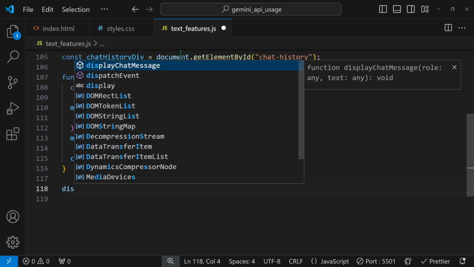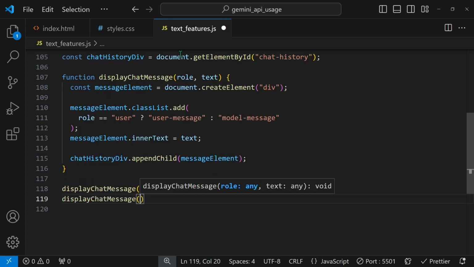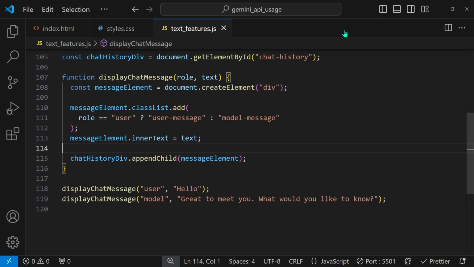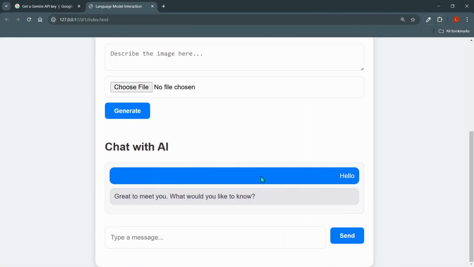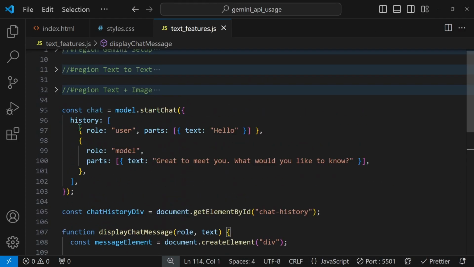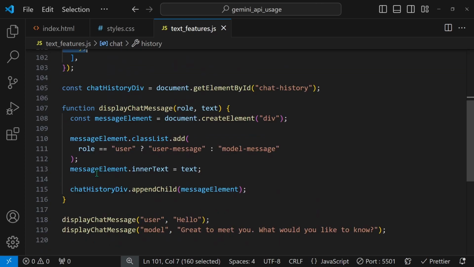So let's call the displayChatMessage. I want one role for the user. I'd like him to say hello, and then also displayChatMessage. I'd like the model to say, great to meet you, what would you like to know? There we go. And let's check on our app. As you can see, it's exactly as I showed you in the preview. These two are by default over there. Hello, great to meet you, what would you like to know? And if we come back, we are also, of course, explicitly saying that this should appear in the history of the chat. So with that, we are done with the static part.